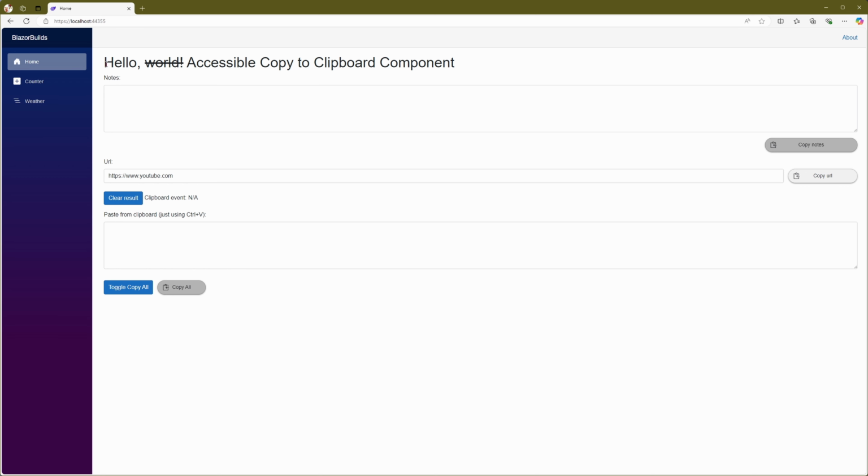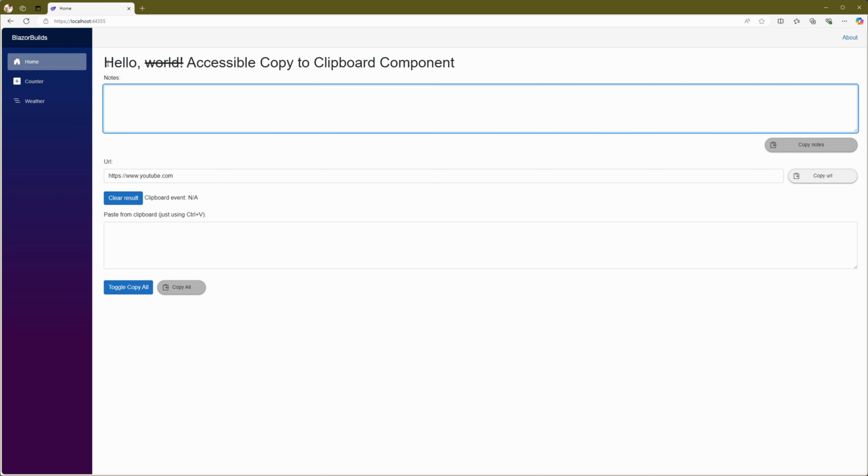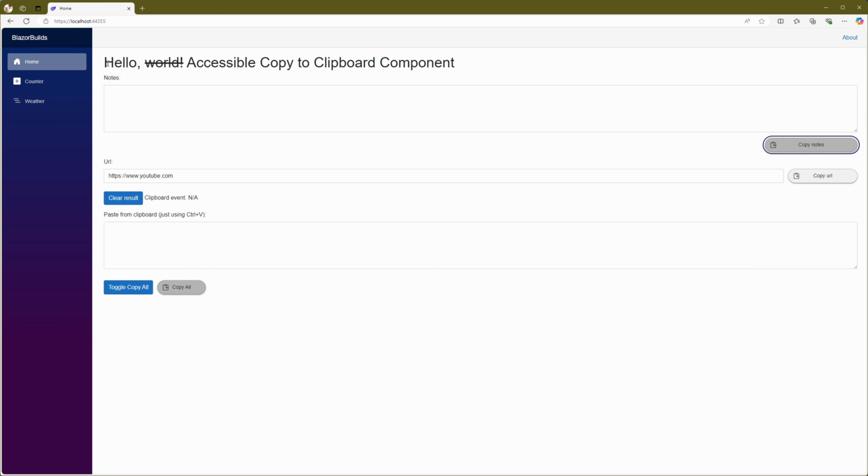Let's turn on NVDA, the free screen reader, and tab to the first button. Speech mode beeps. Speech mode talk. Notes, edit multi-line blank. Copy notes button unavailable, nothing to copy. It tells us that the copy notes button is unavailable, but also why it's unavailable. This was due to using the area described by attribute linked to hidden text assigned via a component parameter. I will go into more detail regarding this when we review the code.